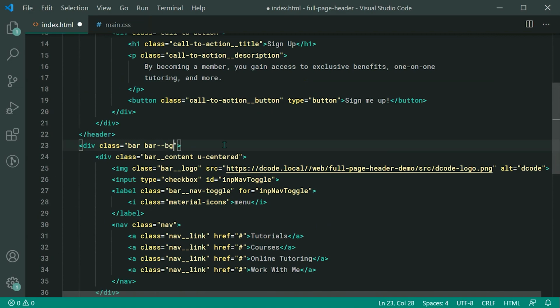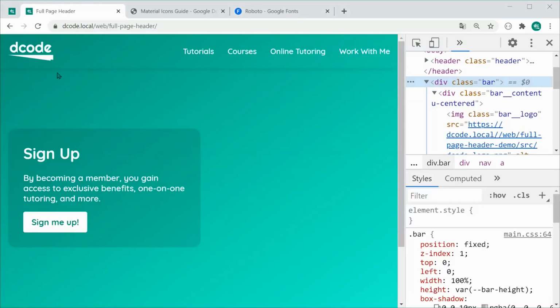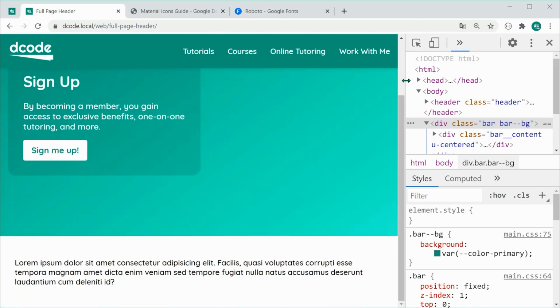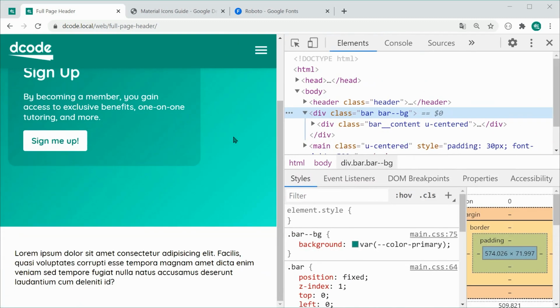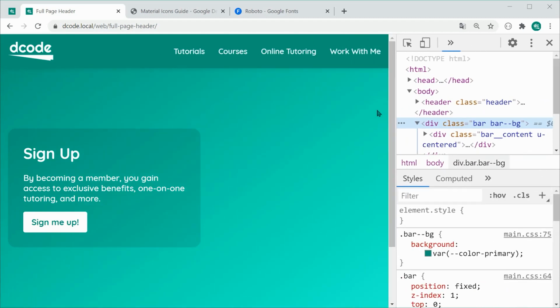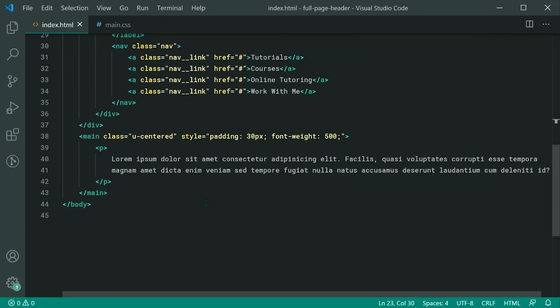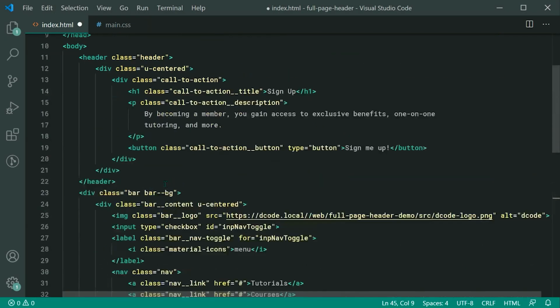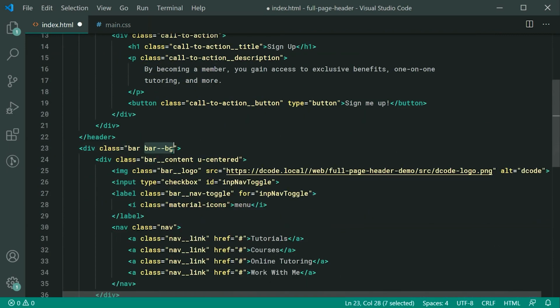Let's save this and refresh, and we can see we now always get that background color, and that's going to solve our problem right there. But let's make this, of course, only happen when it needs to. So to achieve that, let's go inside the JavaScript, right down here. But I also just want to remove this class by default. It's going to be added through JavaScript instead.